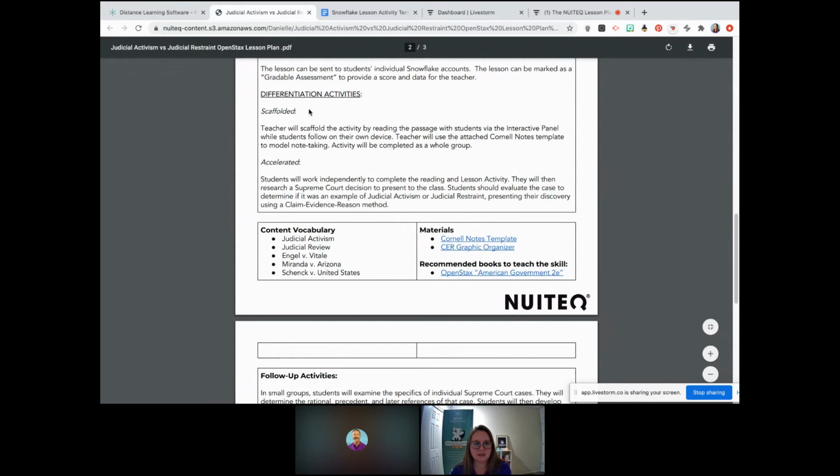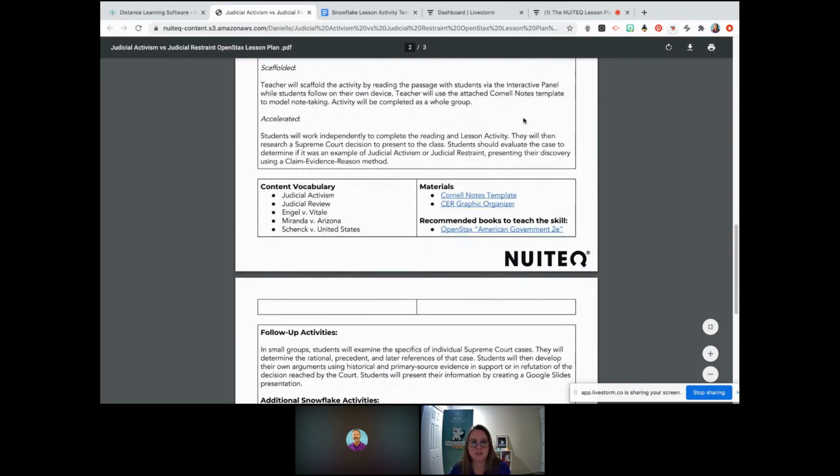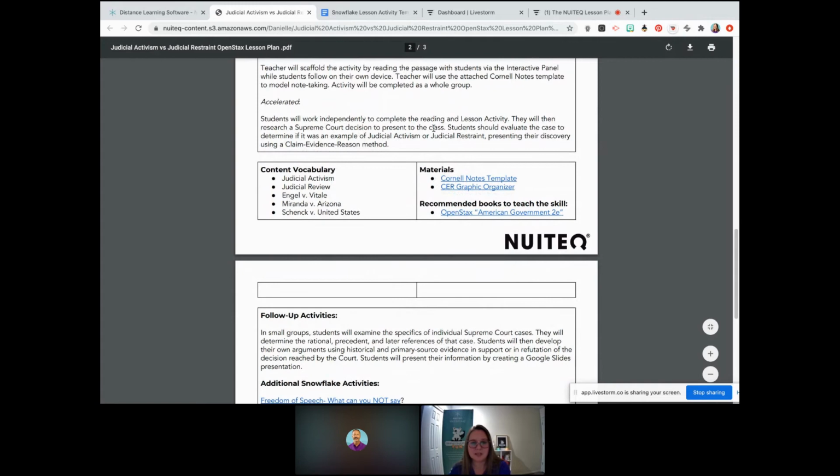All right, so that was kind of how to do this for whole group independent practice, and then also for the scaffolded or accelerated. So scaffolded would be a lot more of teacher-led and making sure that, maybe you're reading the passages with the students while students are on their own device, or the teacher modeling how to take the notes. So that could be one scaffolding. I mean, that would be a good practice for any students if they're not familiar with how to take notes, particularly Cornell notes. And then accelerated, this is how to advance the lesson even further.